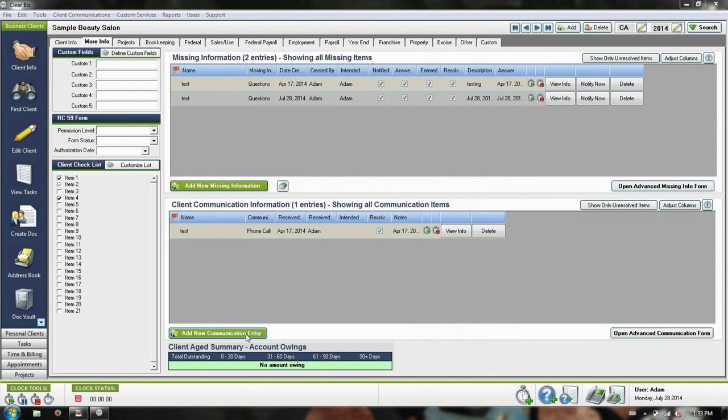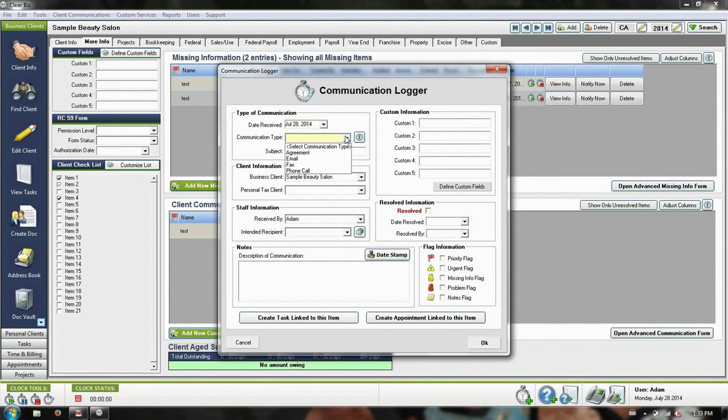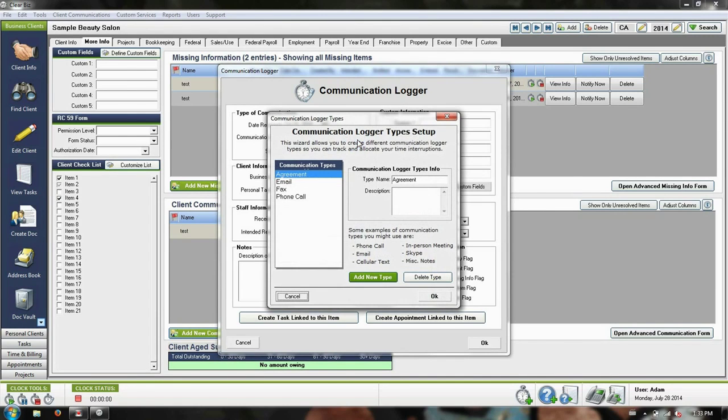And then the lower half is to log every other kind of communication that you may or may not receive from your clients. When you first look at this, however, there will be no communication types to choose from by default. So what we want you to do is click the bubble right beside the drop-down menu, and then you can add in all of the different types that you may receive from your clients in future. So as an example here, we could put walk-in as a type.